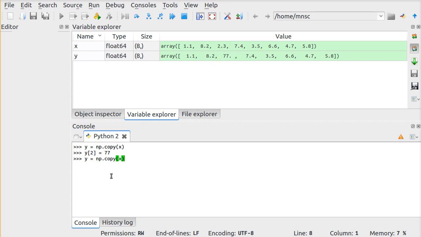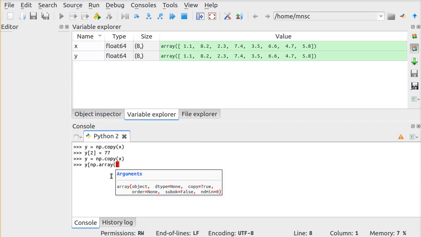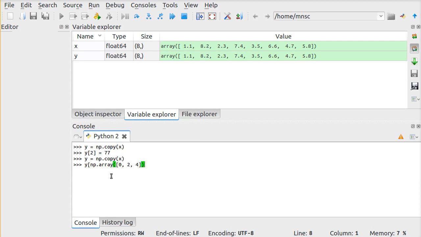Now let me reset my y vector. Using the indexing operations as before, I can also change multiple elements at the same time. So I can use a vector to index into y, and let me, for example, use a vector to get the first, the third, and the fifth elements of y. Now if I want to set them all equal to 77, I can just write it like this, and now we can see that the first, the third, and the fifth element of y are set equal to 77.